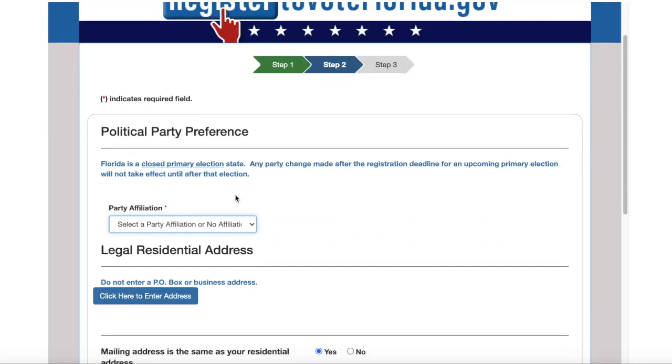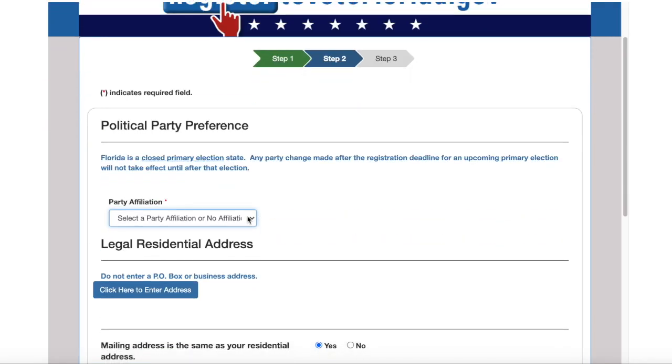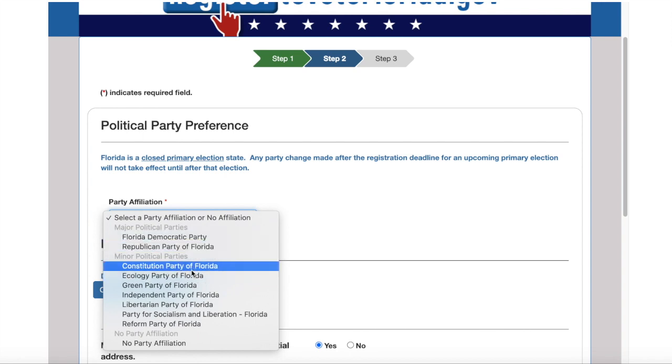The first question in step 2 is your political party preference. You do not have to pick a party, but you may at this time, and please keep in mind that Florida is a closed primary state, which means that in a primary election, only Democrats can vote for Democrats and Republicans vote for Republicans. If you choose to not select a party, you can select no party affiliation.